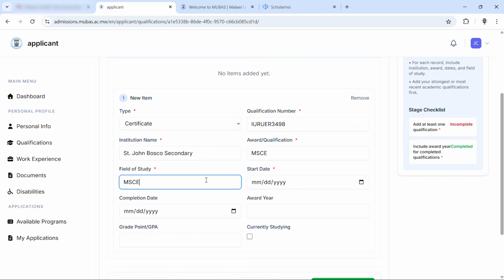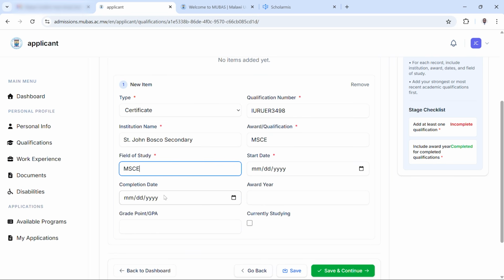Field of study MSc. Start date, this should be the day that you enrolled for that institution, and the completion date should be the date that you exited that institution, and the award year should be the year that you got that qualification. So I'm just gonna do this, the month January, day January 2010, completion, let's say December 31, 2013, the award year 2013.